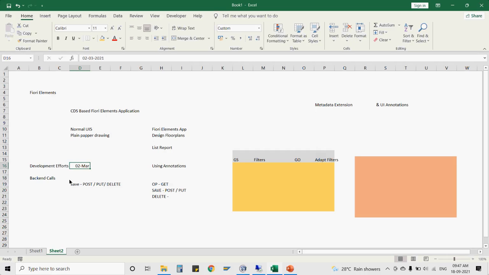compared to Fiori elements, where it might take 2 to 3 hours. Of course, there can be complex applications as well that might take more time. But for a normal application, the effort you need to put into normal UI5 applications would be higher.